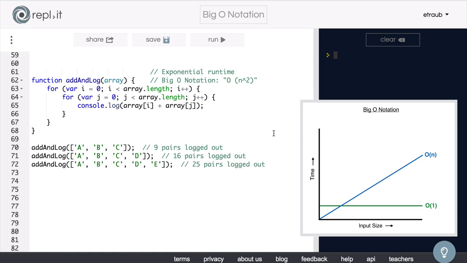The next runtime that we will explore is exponential runtime. So now we have a function called add and log, which takes in an array. What it does is it gives us every possible combination of pairs in the array. It iterates through the whole array, but on every element that it hits, it goes through the whole array and hits on every element again, so all possible pairs are made. That's why we have 2 nested for loops here.